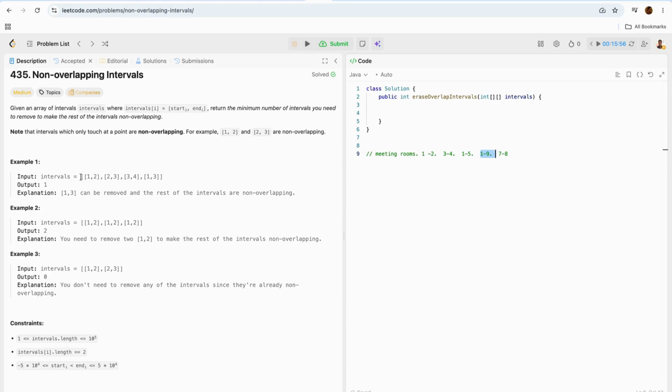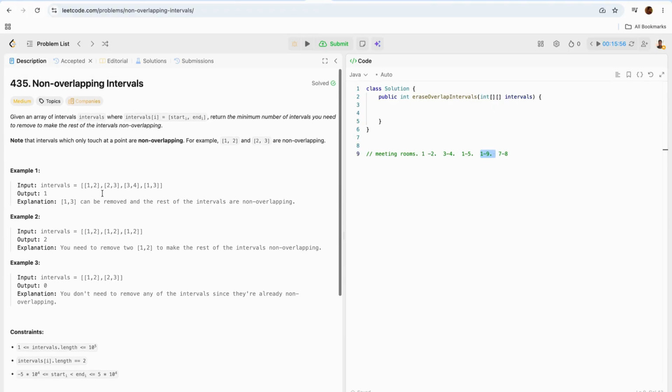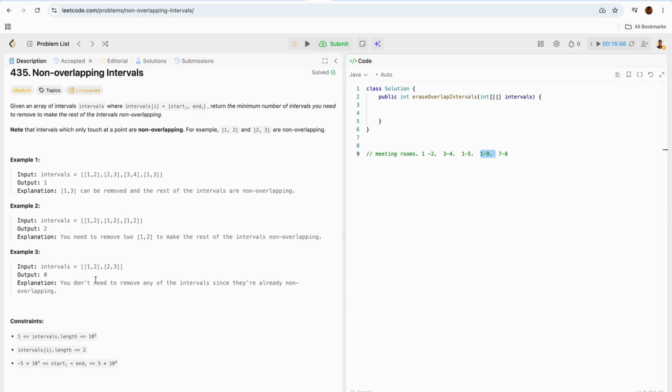So the intervals are 1 comma 2, 2 comma 3, 3 comma 4, 1 comma 3, and the output is 1. So how many can you remove? If you remove 1 comma 3, the rest of the intervals are non-overlapping. Similarly here, you don't need to remove any of the intervals since they are already non-overlapping. Here you need to remove 2, 1 comma 2, so that the rest of the intervals are non-overlapping.